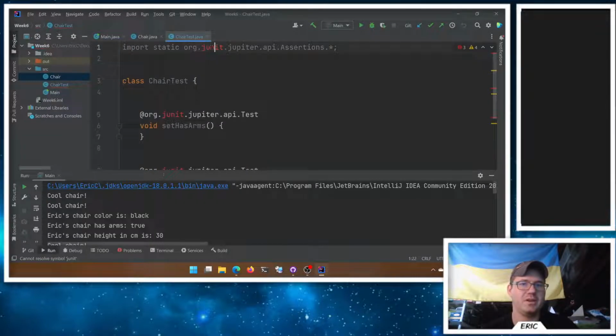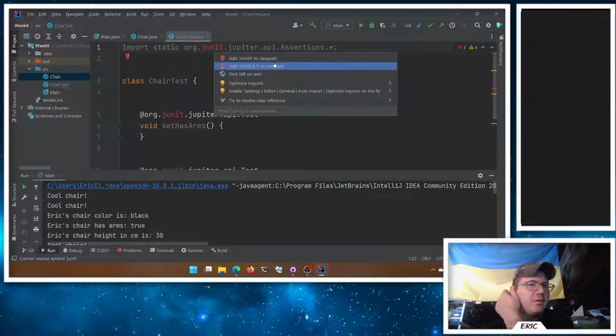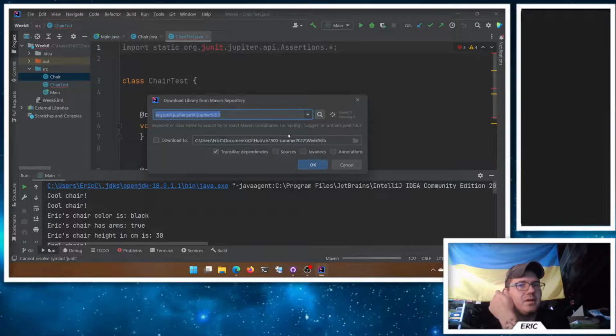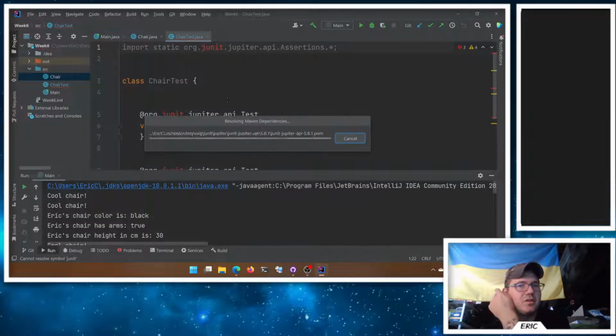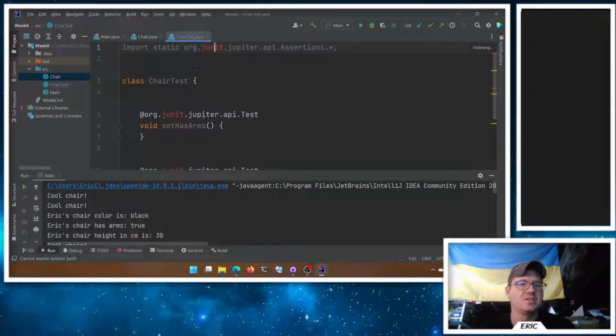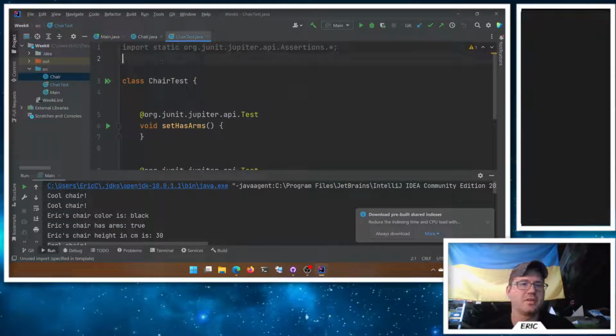Let's see. Oh, why does it not like it here? So if we click this, add JUnit, no, we don't want that one. We want to add JUnit 5 to the class path here. That ought to take care of it for us. And it should want to go and download this for us. Should be able to do that, okay. Just a couple small annoying things here. There we go. We got some tests.